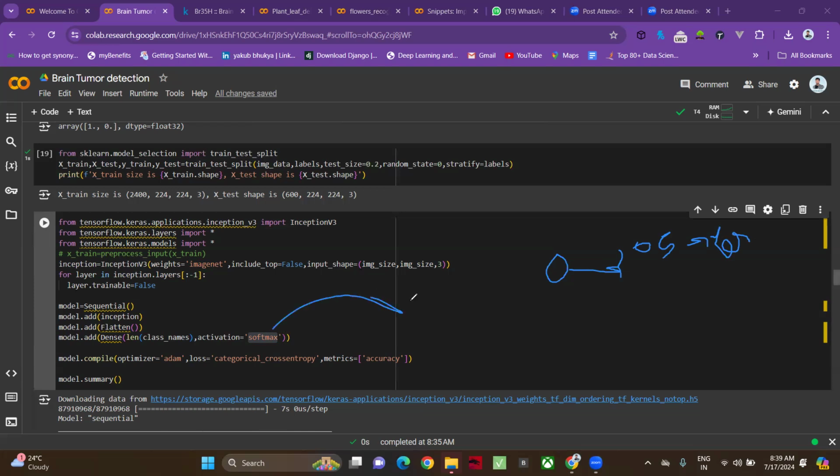Whereas whenever you use the softmax activation function, as many output categories as there are, that many nodes will come up. So this node corresponds to the yes category and this one corresponds to the no category. For each, you'll get different probability values. Let's suppose here you get 0.3 and here you get 0.7. Whichever value is bigger, we can say that is the final category.